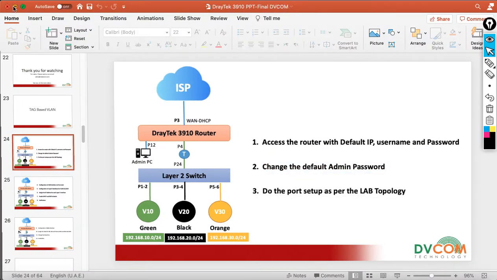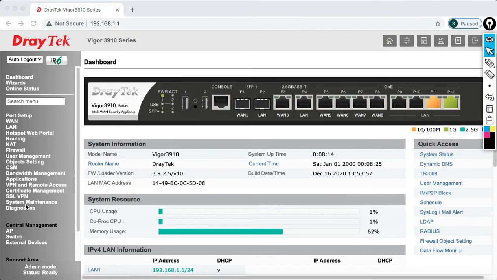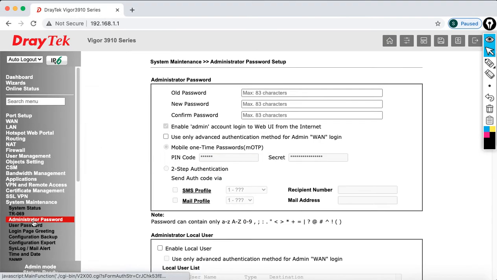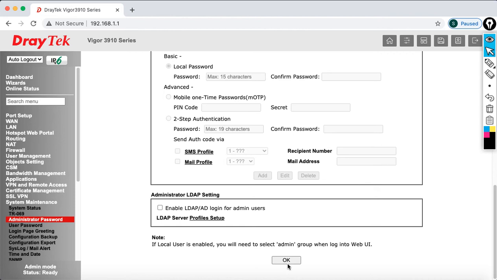To change the default admin password, let's go to the system maintenance, and then click on the administrator password. Then I specify the old password, which is admin, and specify the new password and confirm the password. Then go down and click OK.